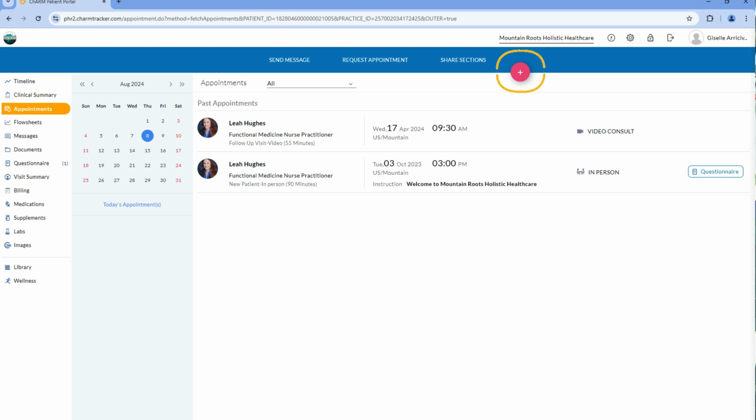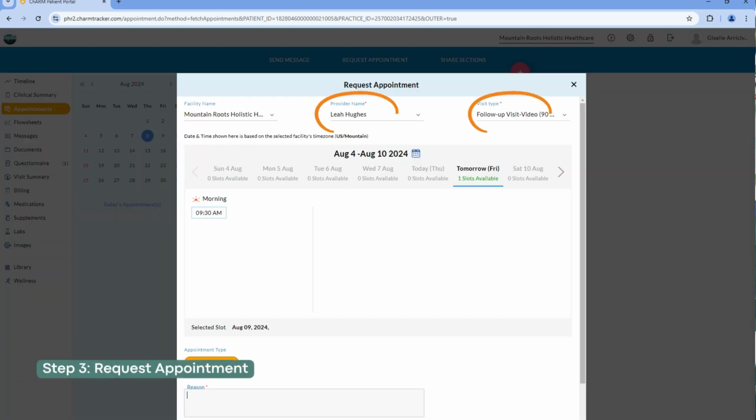On your patient portal dashboard, click the pink plus sign to enter your appointment preferences. Step 3. Request appointment. A pop-up window labeled Request Appointment will appear. Choose Leah Hughes under the provider name. Select the type of visit you prefer, either video or in person, and the duration of the visit.